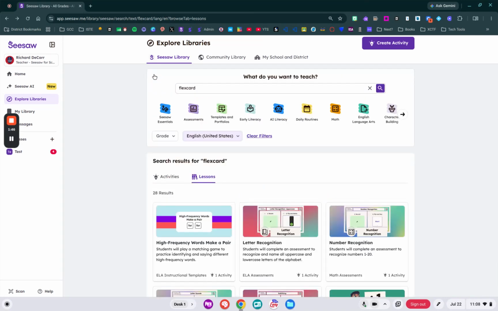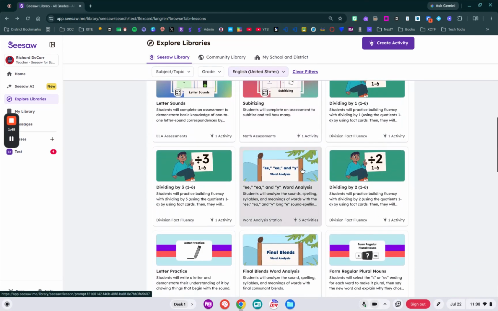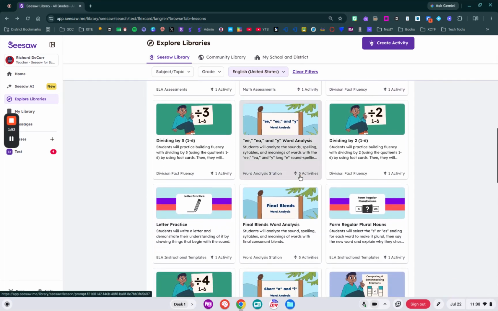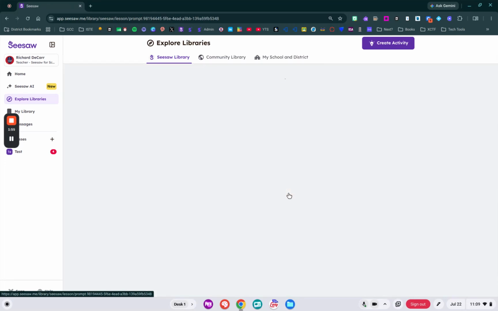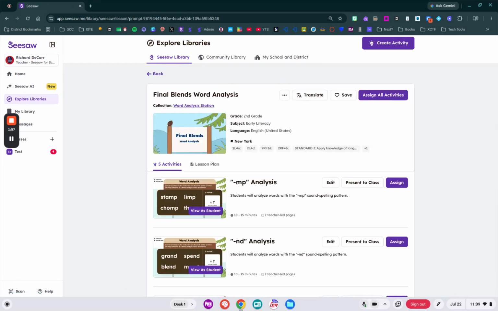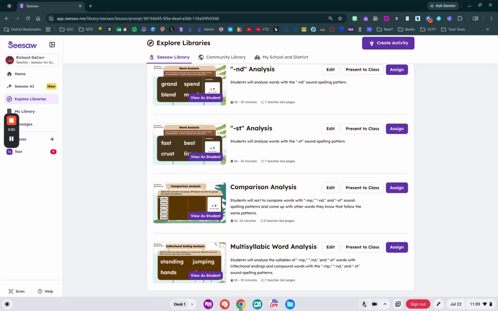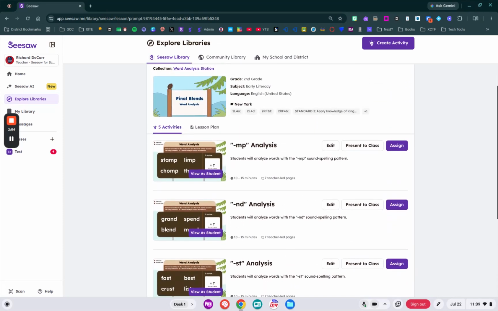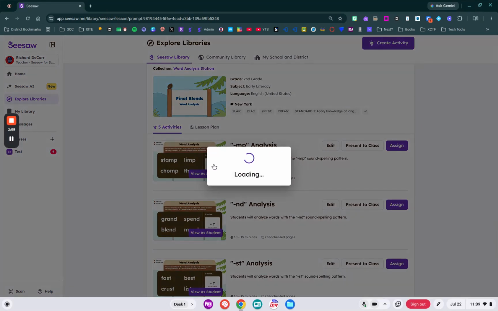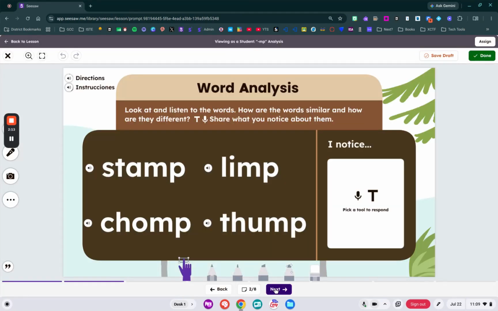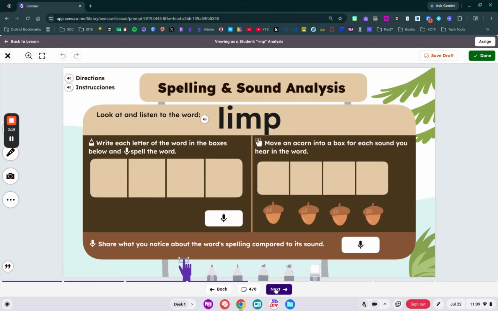I'm going to go back, and then I'll just choose a different one. Dividing by 1. Let's see, let's choose a different one. Final blends, let's go in here. Okay, and you can see, let's see if I can find the flex card in here. I'll check out view as a student just to see where the flex cards are. Right, so this time they don't flex card, just naming the letters.